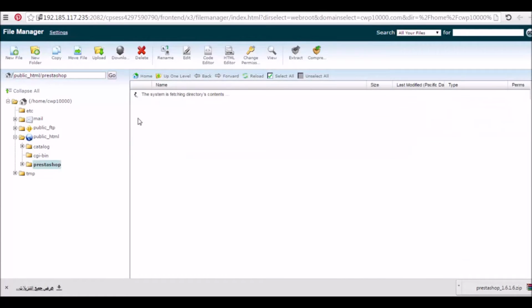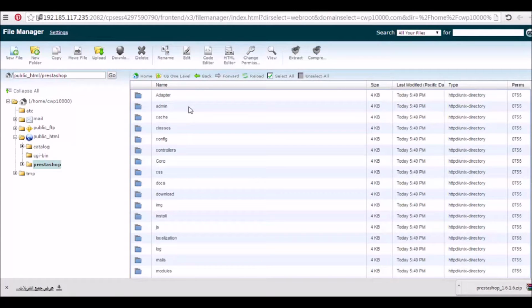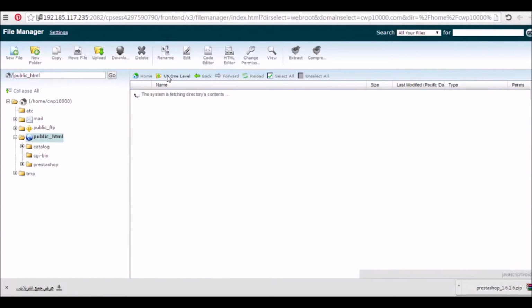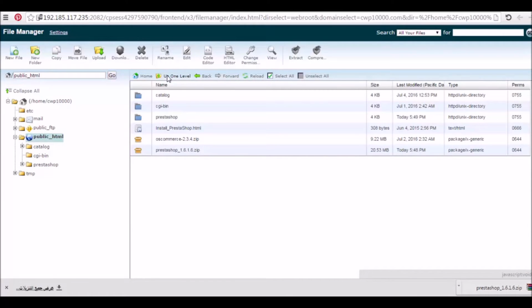Let's click on the PrestaShop to see the content of this folder: adapter, admin, cache, classes, config, controller, core, CSS, download, image, install. And if we want to come back to the top, we can do that by clicking here. That's all for uploading the PrestaShop to the hosting.